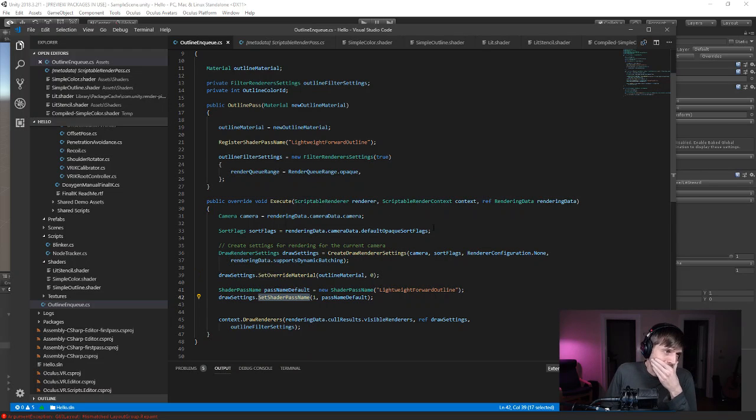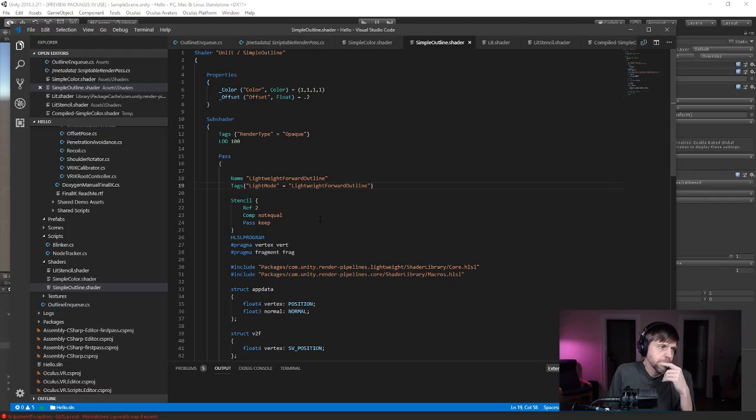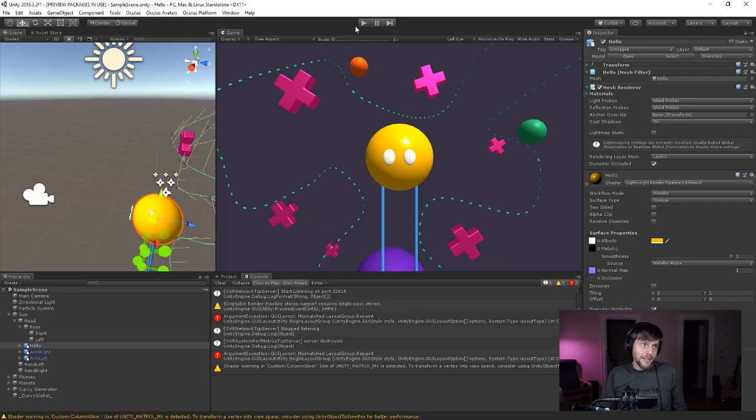Register shader pass name. Does that actually mean anything? It seems like it should. It seems like a thing that should be important. And then setting the shader pass name seems like a thing that should matter. But when I try to draw it, it doesn't. Maybe I'm not supposed to mess with the light mode. Like, maybe I mess with the name and not the light mode.